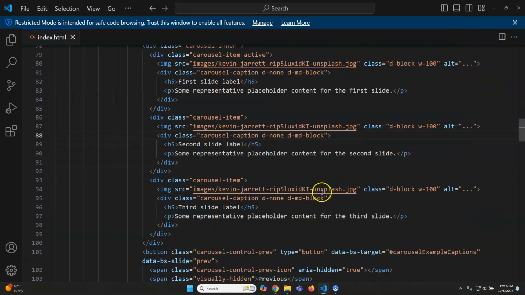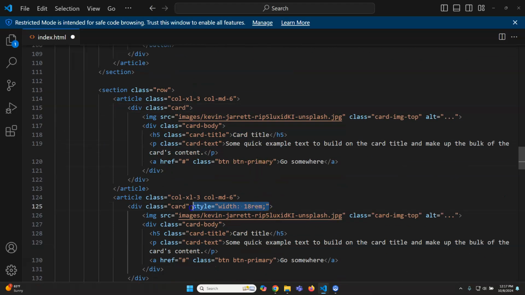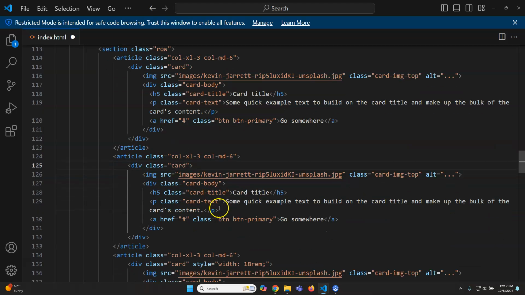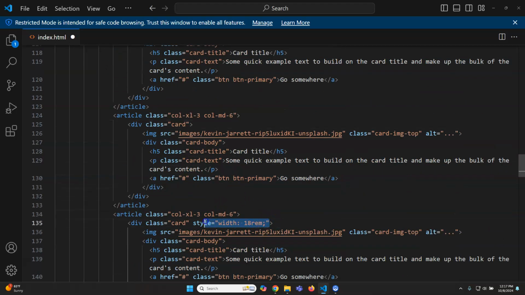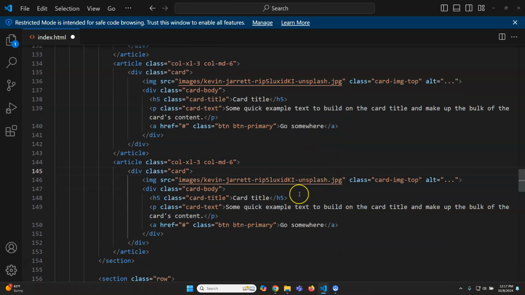I need to do the same thing also with the cards here. So these are my cards, CSS class card. And I have this style width 18, whatever. I'm just going to take that off because I don't need it to have an absolute width, because that's what's causing it to stick together, because it's forcing it to be a certain width. So we're going to take those out. I think that actually came with it, but we don't really need that anymore.